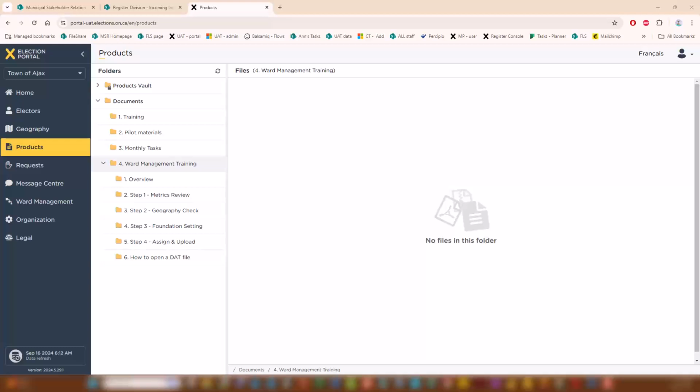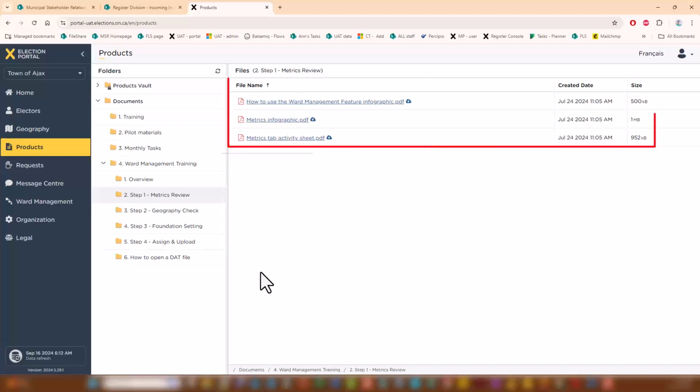In this video, we will use the following documents which are located in the Step 1 Metrics Review folder: How to use the Ward Management feature infographic, Metrics infographic, Metrics tab activity sheet. Let's review Step 1.